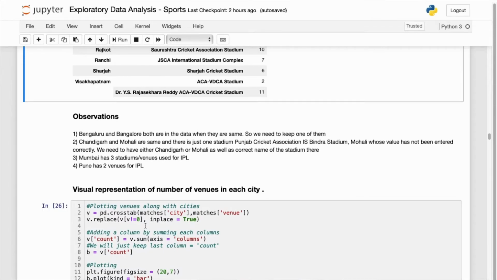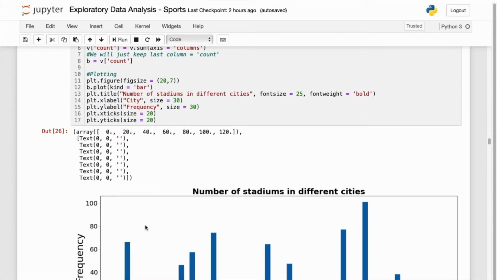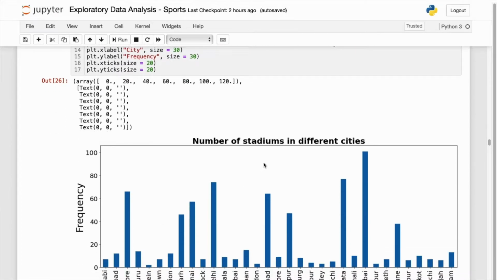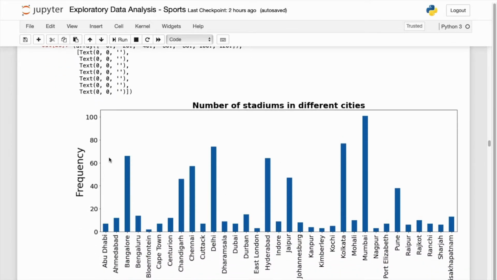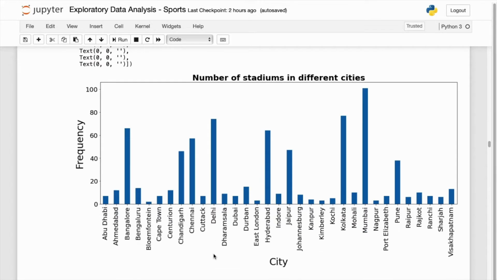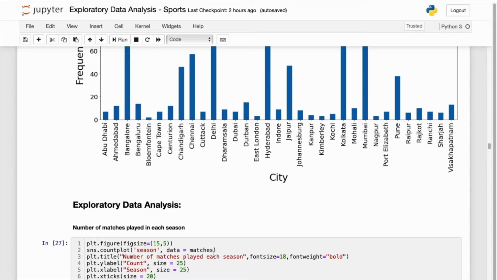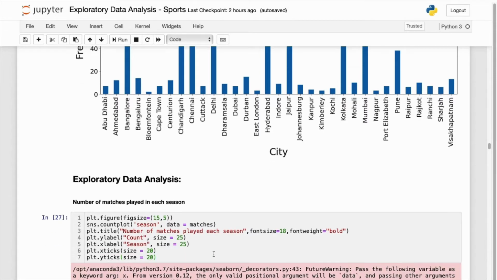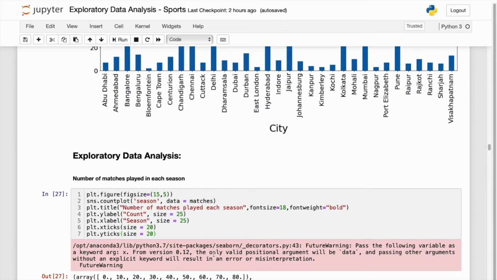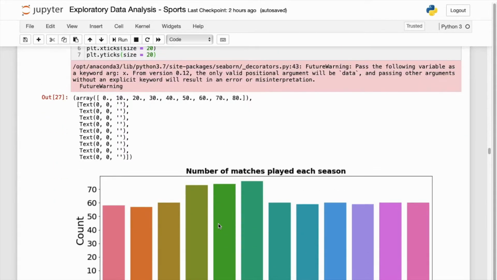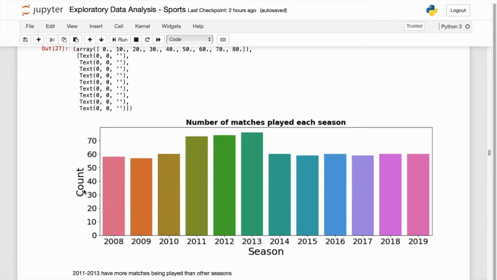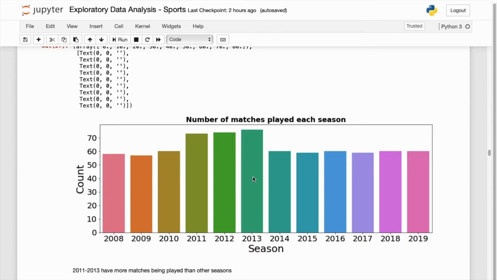Now we will visualize the number of venues in each city. Plotting this, we get the number of stadiums in different cities like this. This is the frequency, and on the x-axis we can see the city's name. Now we will perform the exploratory data analysis. First, the number of matches played in each season. We get the count versus season graph, which shows the number of matches played in each season.